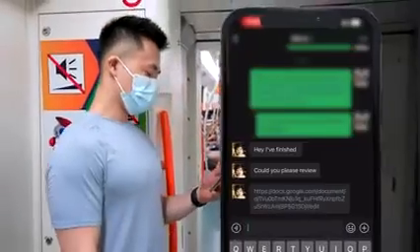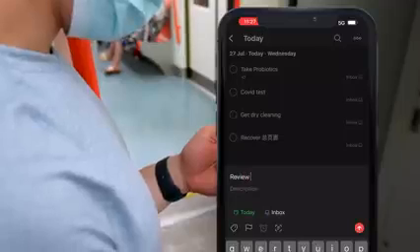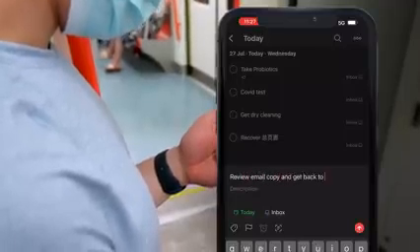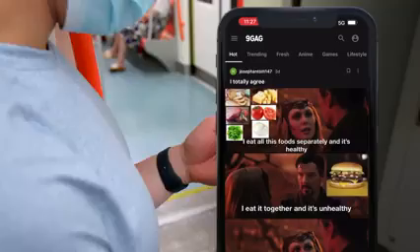On to a simple example. I'm on my way to work and a colleague messages me with a link to a document for me to review. I can't really focus during the commute, so I add "review email copy and reply to Jane" in Todoist and get back to browsing something actually important, like memes.